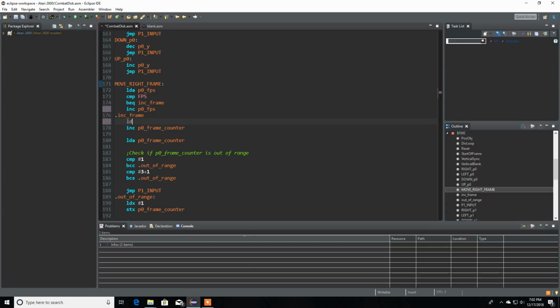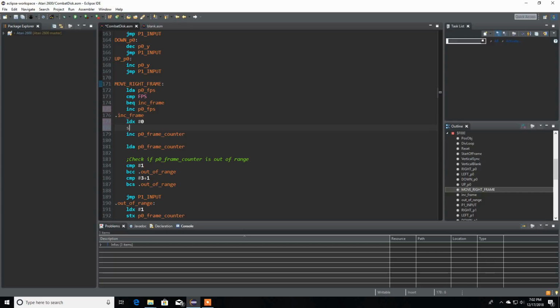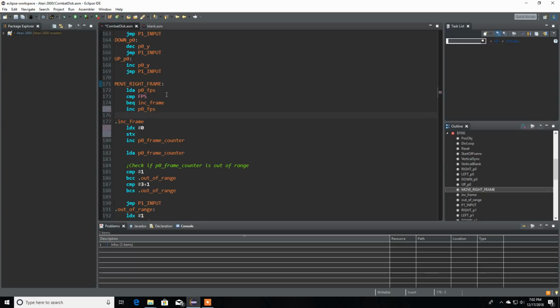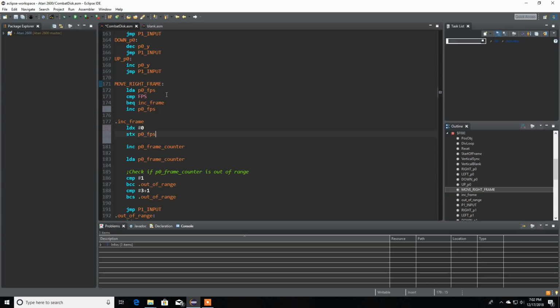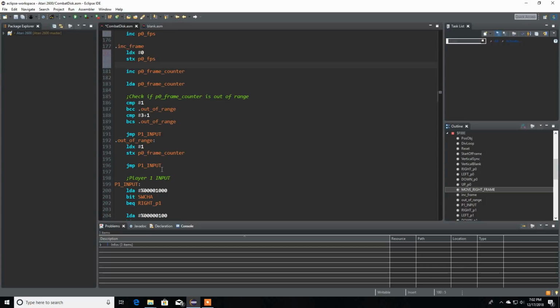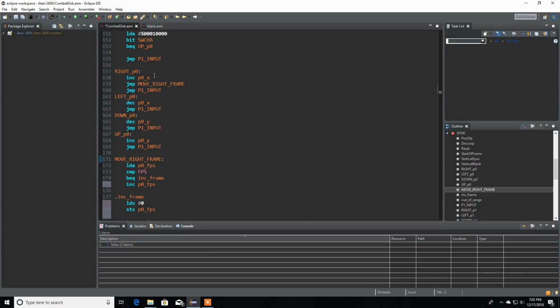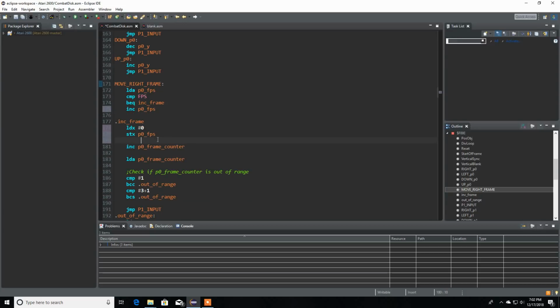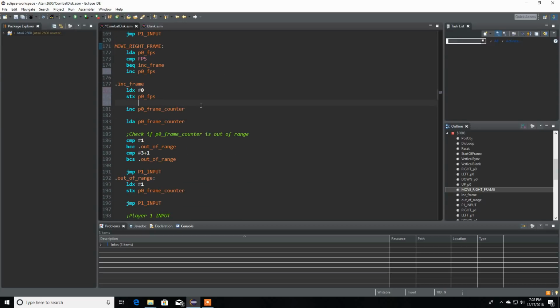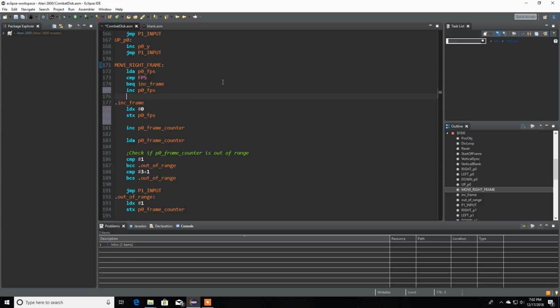We want to load X 0, store that X to your player 0 frame, so it resets it, and then it's going to increment frame and do all the other stuff. Otherwise, let's just get out of here. The movement is already happening over here. I don't need to worry about it because it's right here in this section. So right over here, increment frame, and just get out.